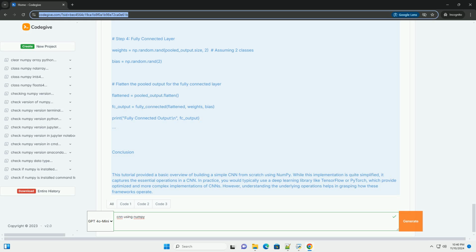Step 6, Putting it all together. Let's create a simple CNN with one convolutional layer, one pooling layer, and one fully connected layer.